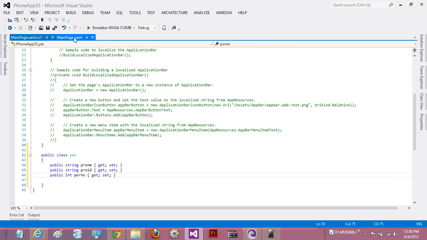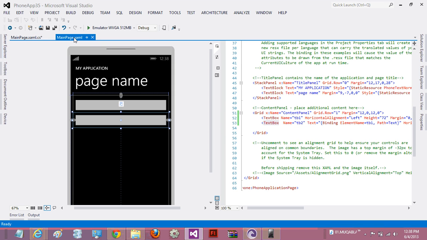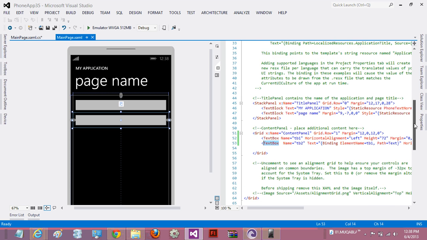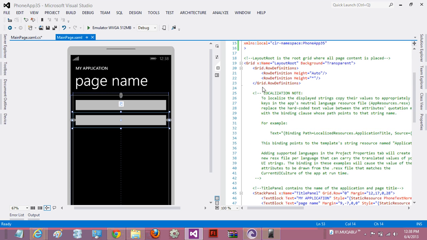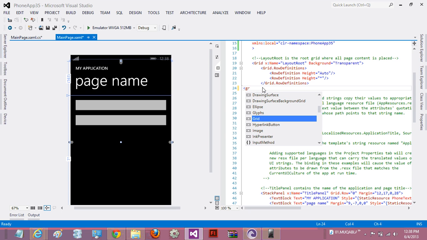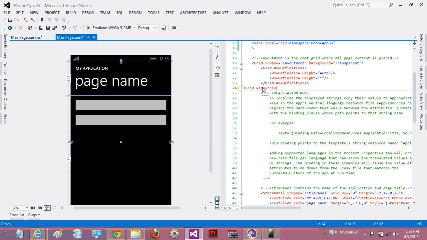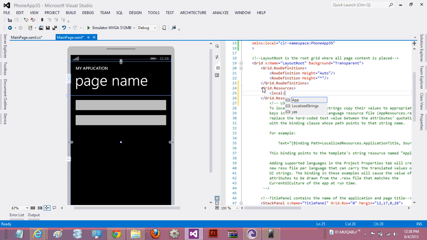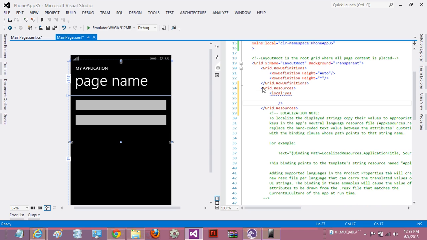For data binding between a UI element and a non-UI element, first of all we have to create an instance. We can create an instance in XAML, and we can also create an instance in the .xaml.cs file. First of all, I'm going to create an instance in XAML, in Grid.Resources. Here I'm going to call local, which was the name of our class, and give it a key. You can give any name here.